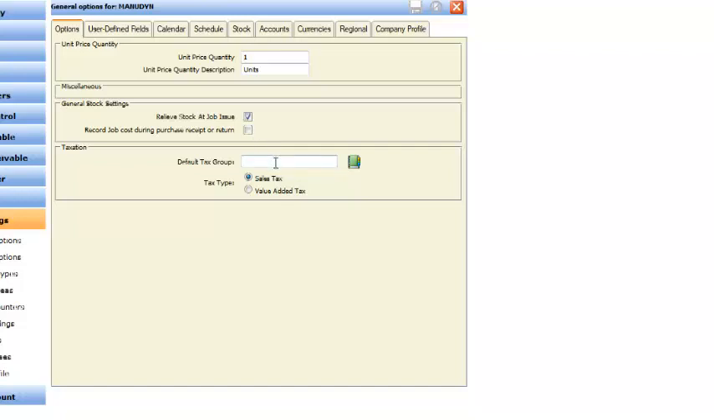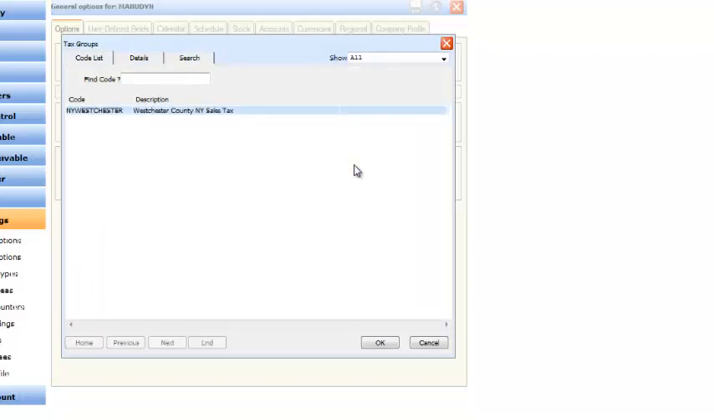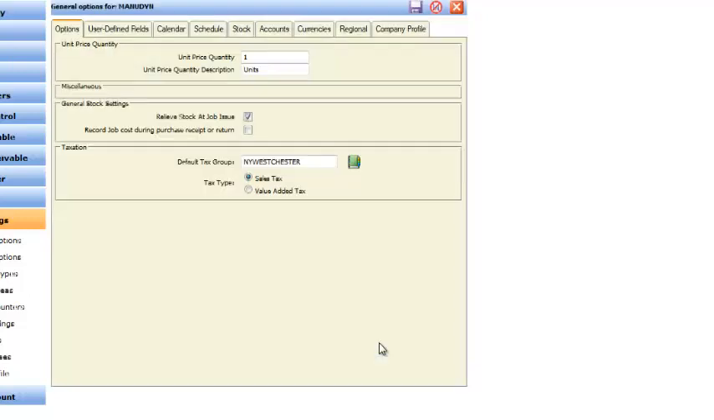Lastly, on this tab we need to set the default tax group and the tax type. Click on the Lookup Search button to view the tax group we created in the previous video. Then select the tax group ID that we want to use as the default. I now select the appropriate tax type that should be applied.